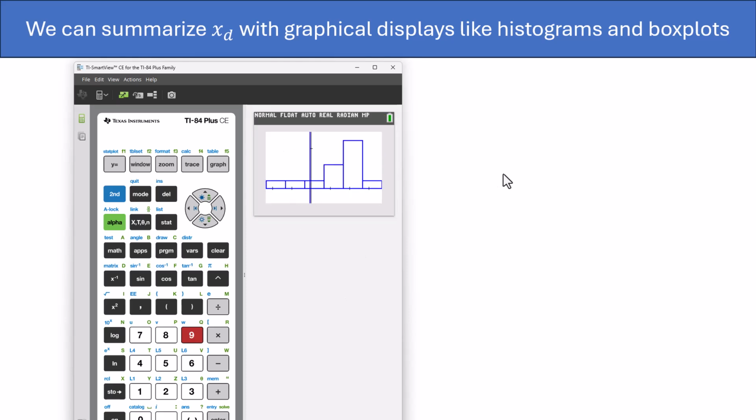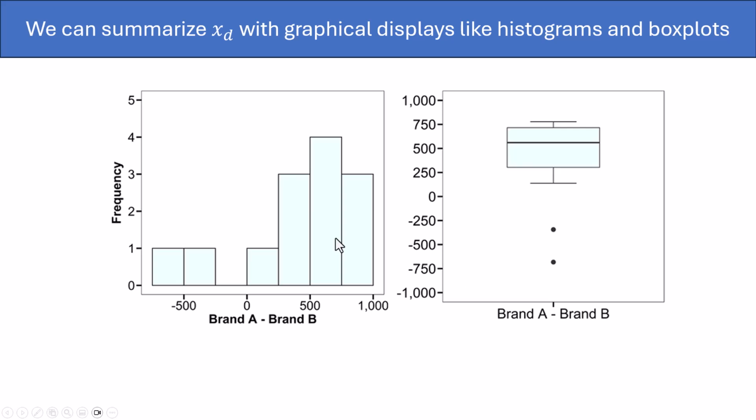So it's looking a little bit left skewed. And here I have better pictures of those using technology, or actually these are just the ones that were reported in the textbook. Okay, so we can summarize this information using some graphical displays.